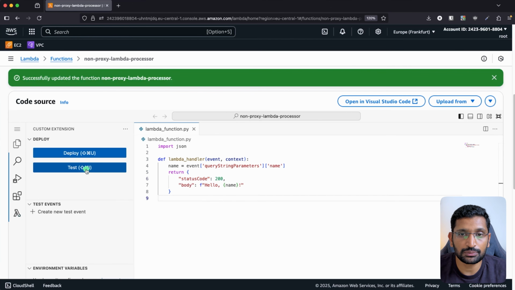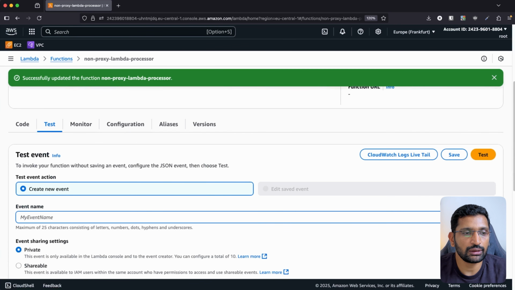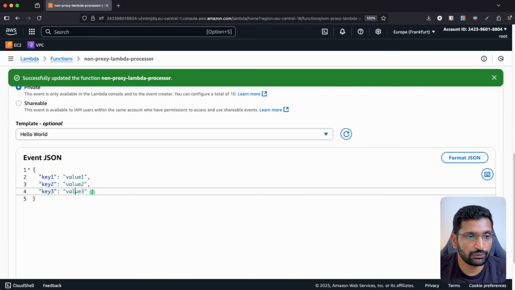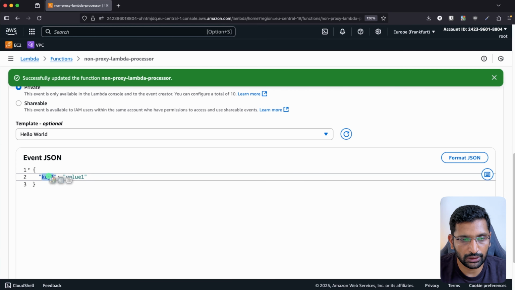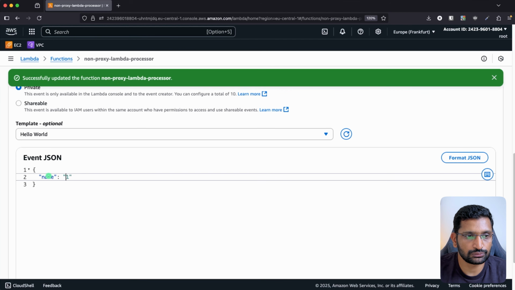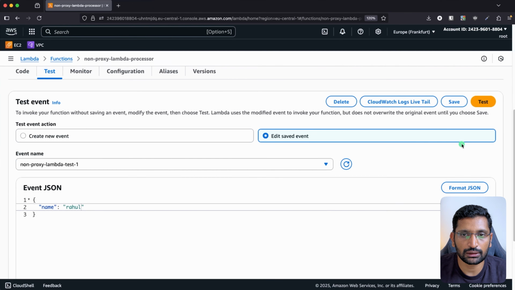First we are going to test this particular Lambda. So go to the test over here, and create an event name. Let's create an event name, non-proxy Lambda test 1. And here is the payload. We need to modify this particular payload, and here I'm going to pass name equals, sorry, Rahul. Then click on save over here. Close this message and then click on test.